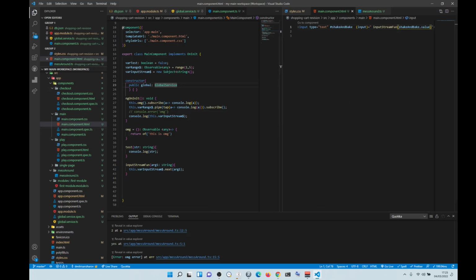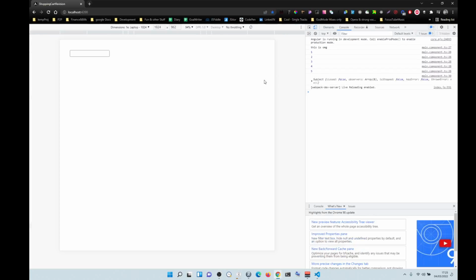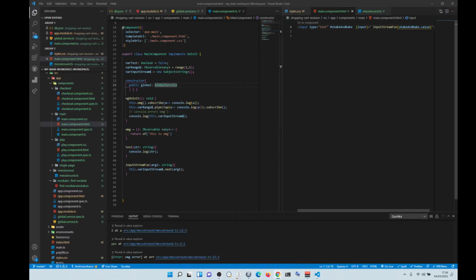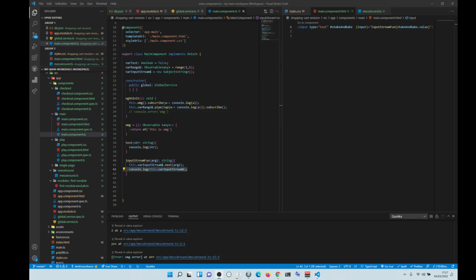So now you will see that as soon as we start typing, we can see the console log. Let's just reload. Okay, it's not working. Why is it not working? So one sec, let me find out why it's not working. So I'm back. I realized why it's not working.